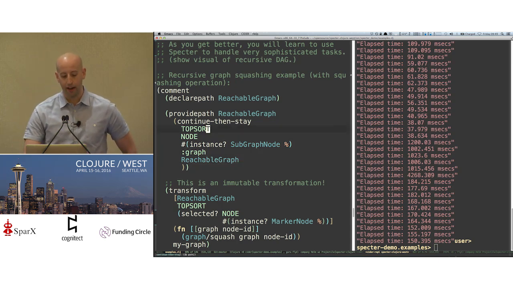This says: how do we get to the subgraphs from this graph? First we navigate over all the nodes in topological order. The way this works is it navigates to these pairs of the graph and then the ID for that node, and we navigate to them all in order. Then node will navigate to the value for that node at that point. If it's an instance of a subgraph node, something that contains a subgraph, then we navigate to the nested graph field and call reachable graph on that. So reachable graph navigates to every graph reachable from that starting graph.